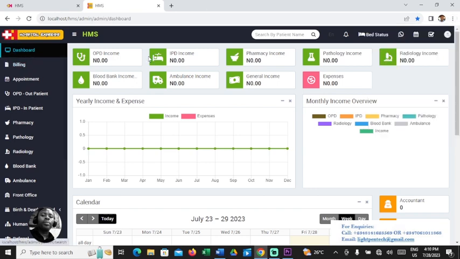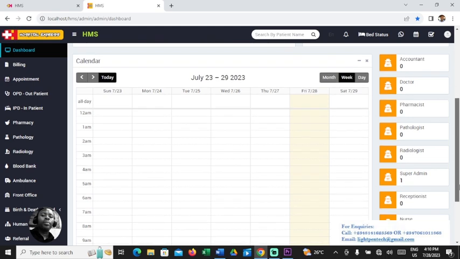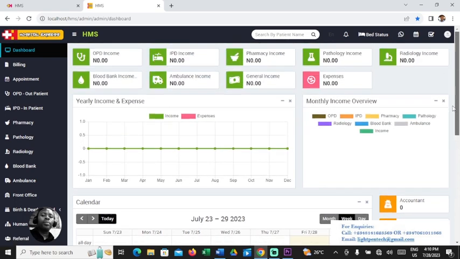Now we have the dashboard where we see all the OPD income, IPD income, pharmacy income, pathology income, radiology income, blood bank income, ambulance income, general income, expenses, and we see the monthly income overview. We see the number of staff: the accountant, doctor, pharmacist, pathologist, radiologist, super admin, receptionist, and nurse. And then we see the calendar to view, and the yearly income and expense graph and statistics. So now the next thing we see is billing, because definitely billing is very important.